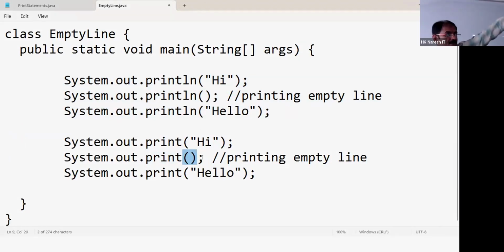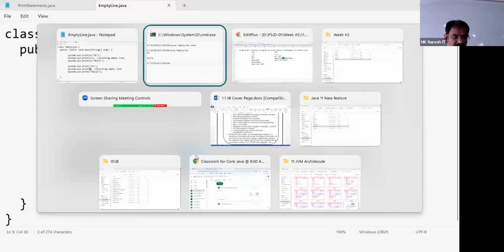Understood? Can I use an empty println statement? Can I write an empty print statement? What is the meaning of the statement? Print what? Did you give a space? No. Empty. What are you asking? Nothing. So the compiler will call you and slap you.